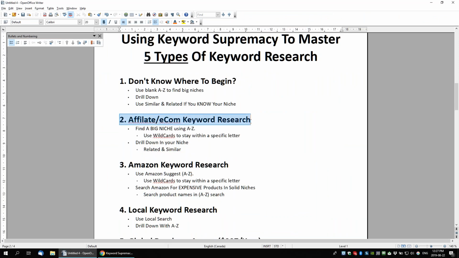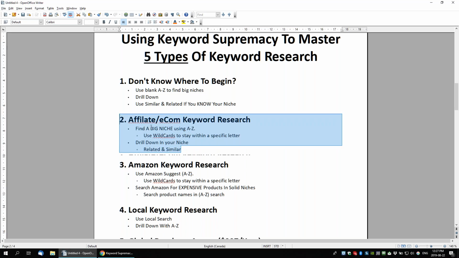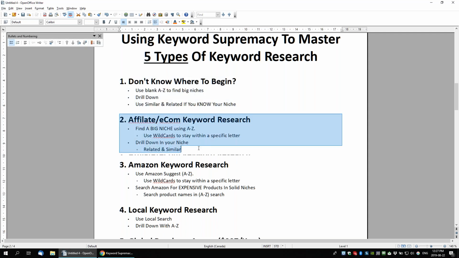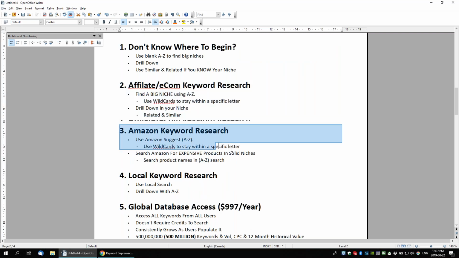Okay, affiliate and e-com research. Find a big niche using the A to Z search, and then use wildcards to stay within a specific letter. I kind of showed you both of those. Drill down your niche, related and similar. Actually, I already showed you this because when we didn't know where to begin, we landed on a killer affiliate research keyword: split testing software. I don't know if there are any blogs out there targeting a review of split testing software. And there are all kinds of them, because you could split test anything: headlines, email subjects. I'm sure there's a whole suite of products. It's a great niche. Someone should actually go do it. Now, Amazon keyword research, okay?